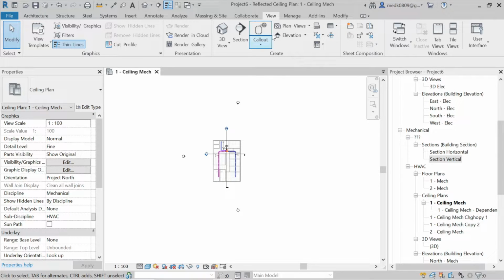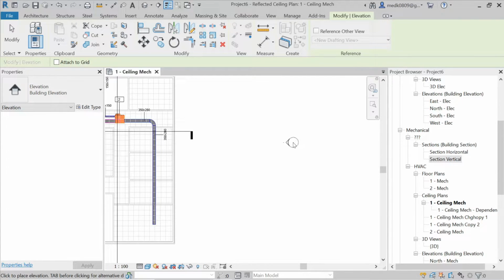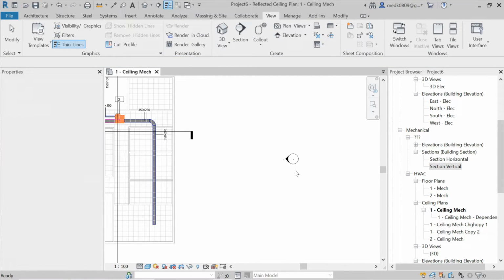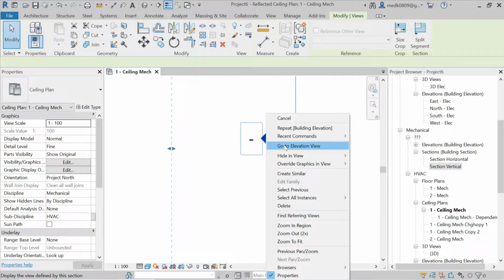For that, go to View. Here in the View tab you have Elevation. Select Elevation and now you can place the elevation. Okay, so let's place it anywhere you want. Now this black arrow of this elevation shows the direction the elevation is looking at. To go to this elevation, just right click on it and go to elevation view.